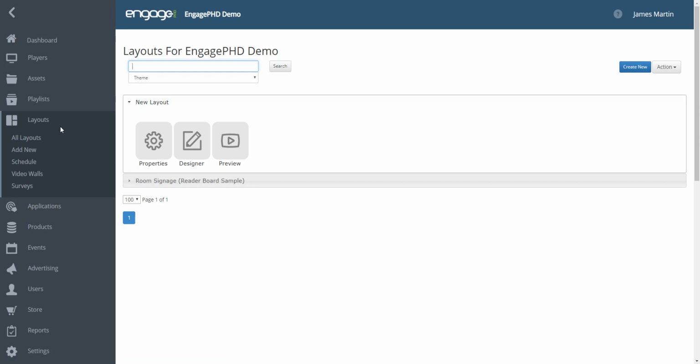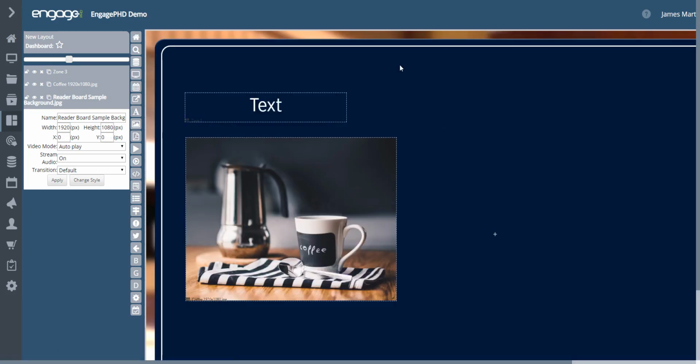When you're using the Layout Designer, it's important to know that the designer saves your work automatically as you add, edit, or remove content. Once the layout is scheduled or attached to a player, content will automatically update on the player shortly after you make changes, each time you make those changes.